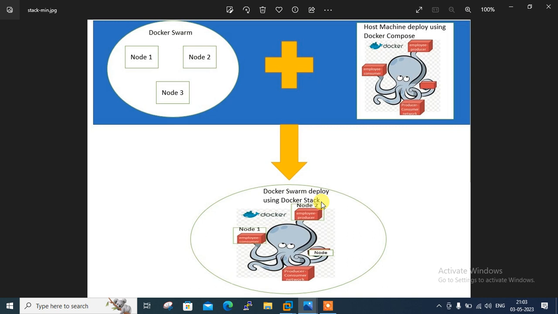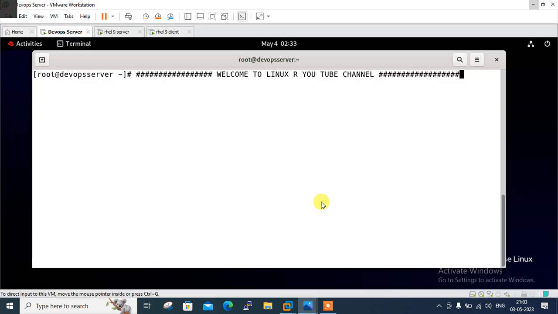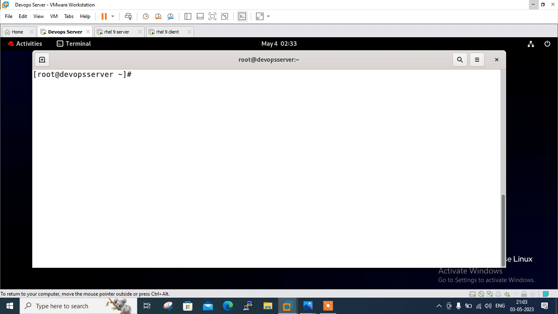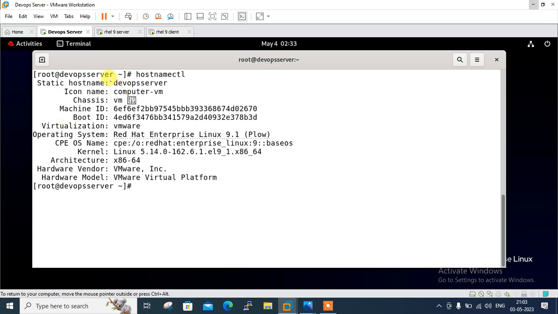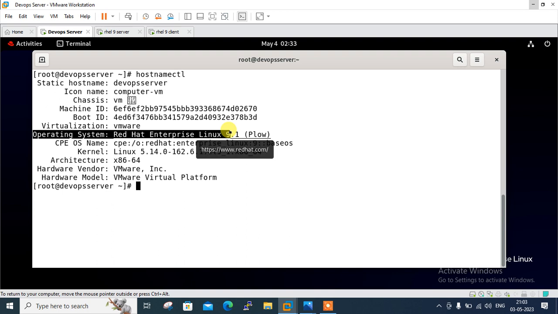So guys, let's start the lab session and we'll see how it is useful for us, right? For demonstration purposes, I am using an Alma Linux 9 virtual machine where I have already set up a 3 node cluster environment. As you can see, this is my Linux terminal. Let me show you the OS release version of this machine first. The hostname is ctl, the computer name is DevOps server, and this is version 9.1, right? Currently I'm using this machine as a manager node, right?